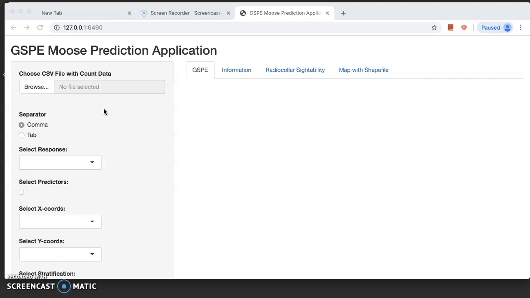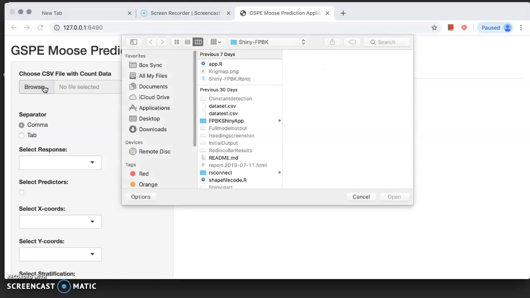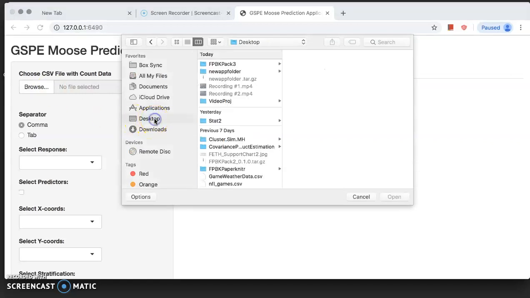One data set has count data, and a second data set has detection data from radio-collared moose, both of which have been simulated. Alternatively, if you have your own data, you can follow along with that as well. So either way, save the data to a location that you'll remember and that's easy to navigate to, and then click on this Browse button and navigate to the folder that you've saved your data to. So mine is in a folder called Video Proj, and upload the data set that has your counts.